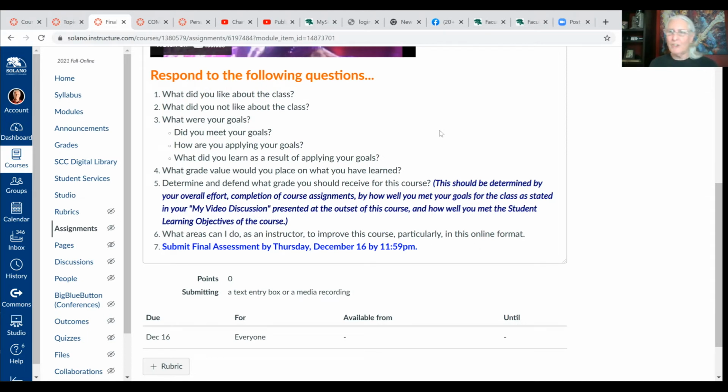Tell me what your grade should be and why. And real important to that is your ability to explain what you've learned in the class. And so on the final assessment, tell me what you liked about the class, what you didn't like. Real important aspect: you want to look at your goals and determine how well you met those goals and applied them. What grade value would you place on the content that you've learned, that you're taking away from the class? And what grade do you think you should receive based on how well you met your 3 goals for the class, but also how well you met the student learning objectives for this class?